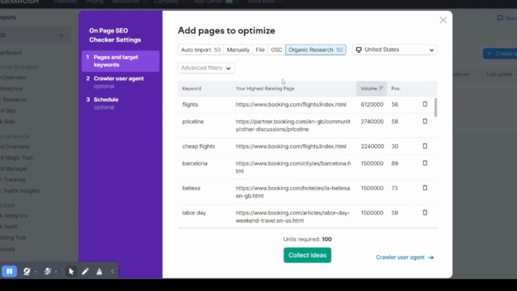When importing from SEMrush Organic Research, you can adjust your pages list by applying filters by position, volume, and keywords number, as well as presence or absence of specific words. This will allow you to filter the pages by these parameters.